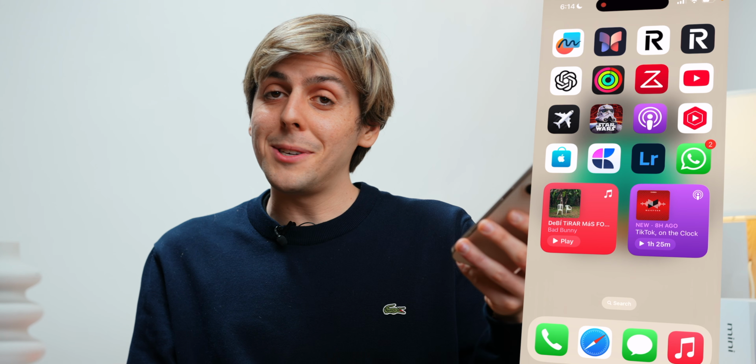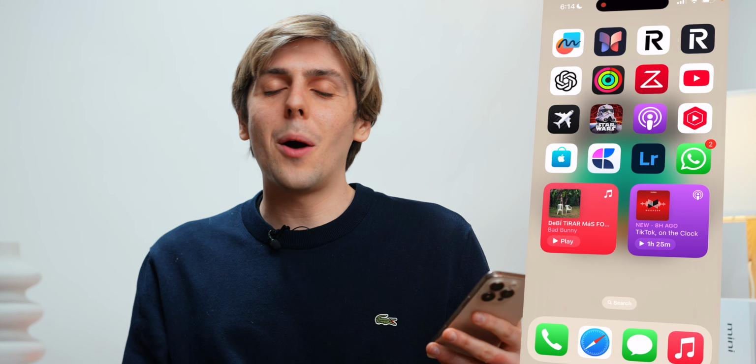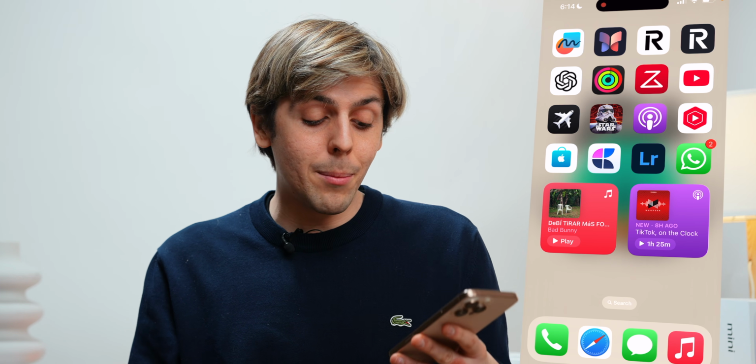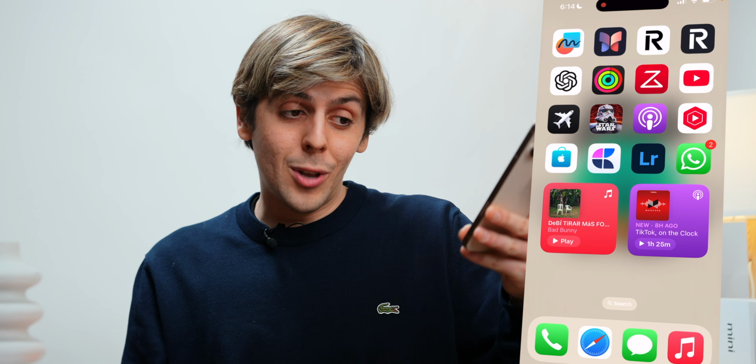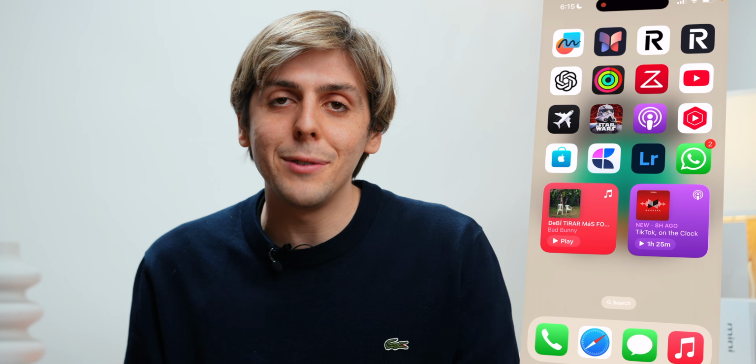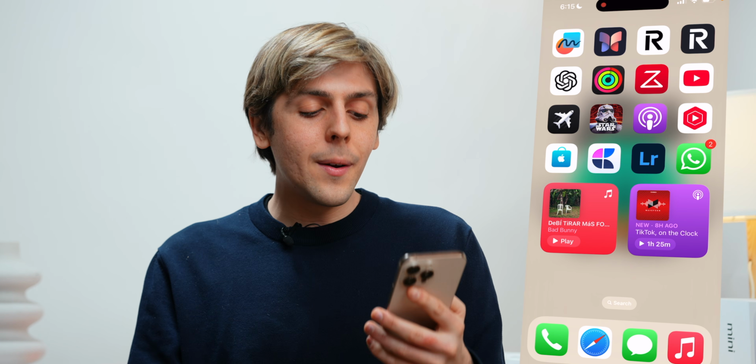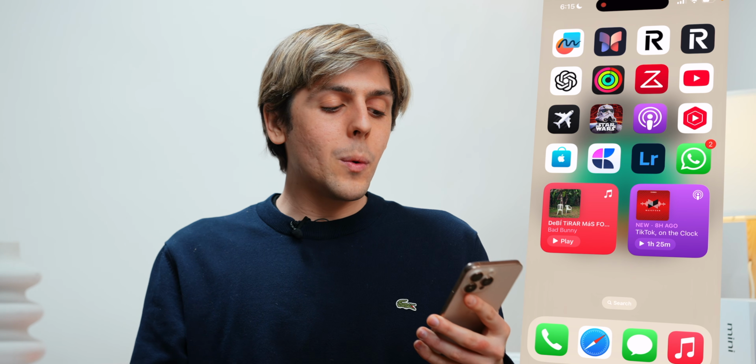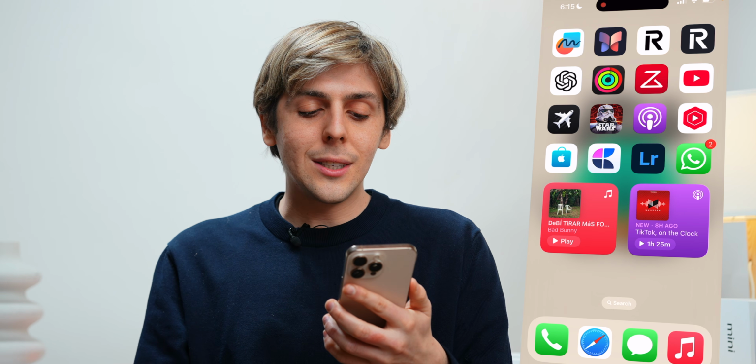Then I've got WhatsApp. As you know, in Europe, this is pretty much how we send messages to friends and family. I make my friends talk to me in iMessage, but I obviously have to use WhatsApp for everybody here. And then I've got two widgets right here, which I actually use in different ways. I'll show you in just a second.